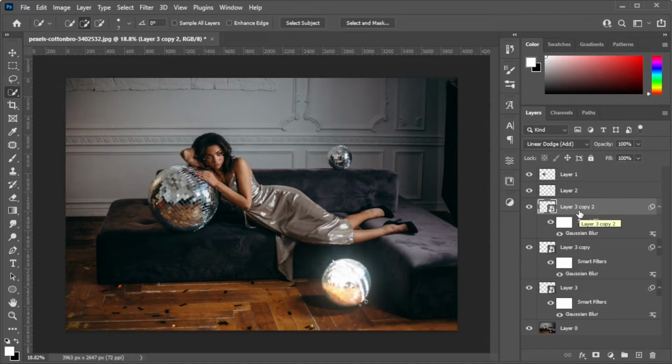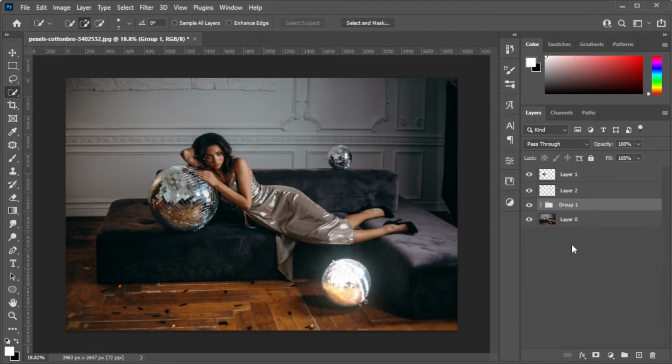Once you're done, select the edited layers by holding down Ctrl key while clicking on the layers, then press Ctrl G to group it.